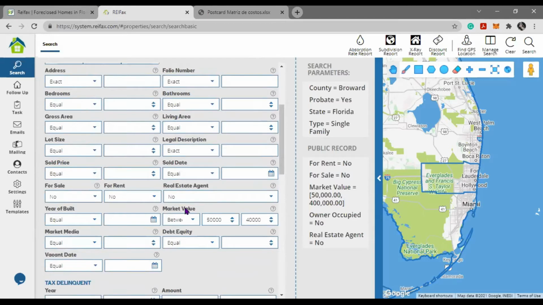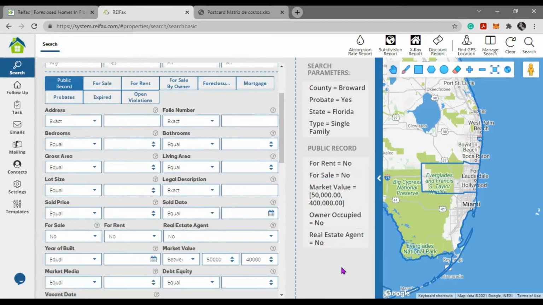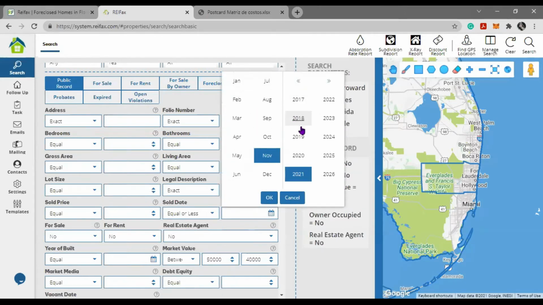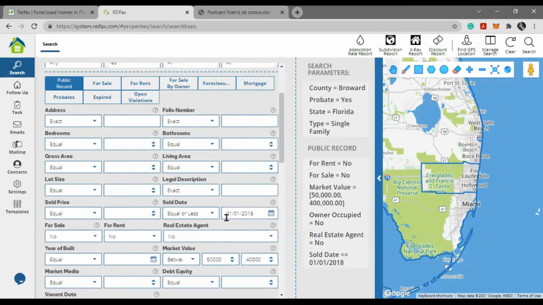Okay, I'm not interested in properties that were sold recently, okay? I'm interested in properties that have a few years of ownership, okay? So maybe those owners are more interested in selling right now than somebody that just bought the property, okay? So with the sold date right here, I'm interested only, again, in properties that haven't been sold in a few years. I'm going to go back to 2018, January 1st, and this is how you will select it, okay? Like nobody that has sold the property since this date until now, until today, because it's today when we are doing the search, okay?